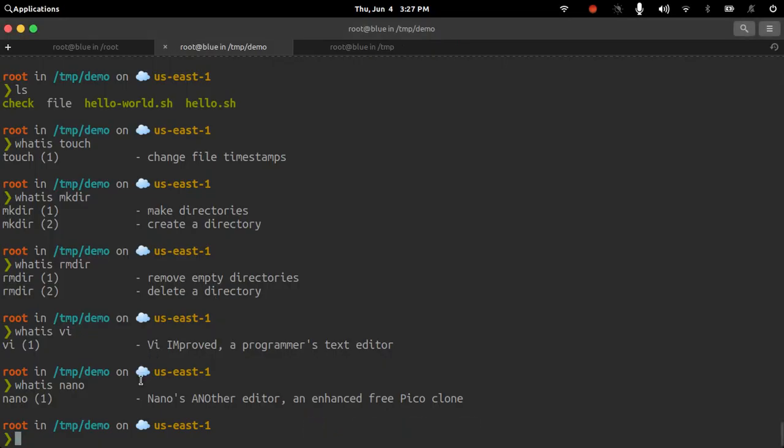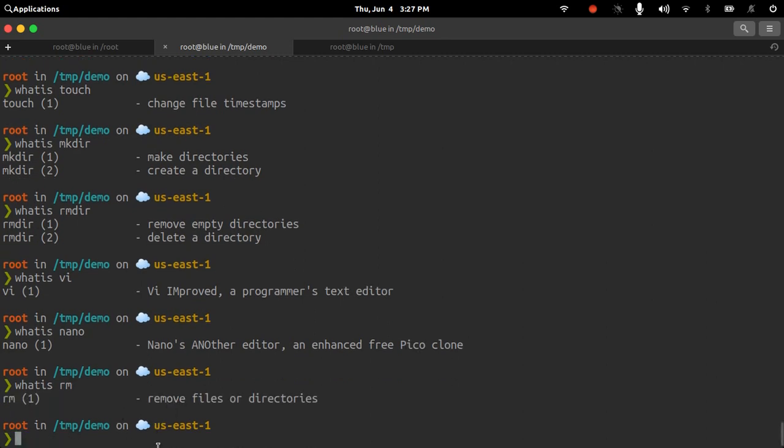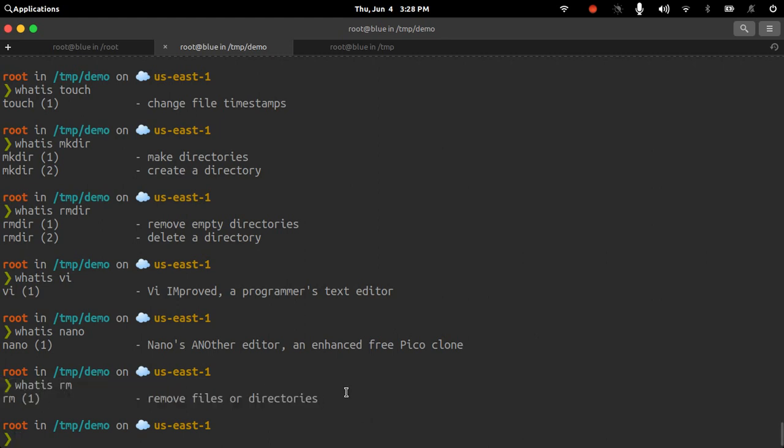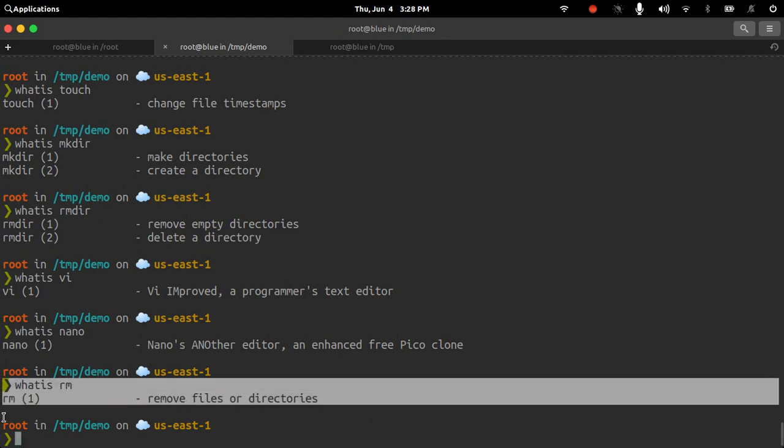For removing files you can use the rm command. So what is rm? The rm command is basically used for removing files and directories, and it is a very disastrous command. If you use it without having knowledge about its options, you can delete your entire file system.